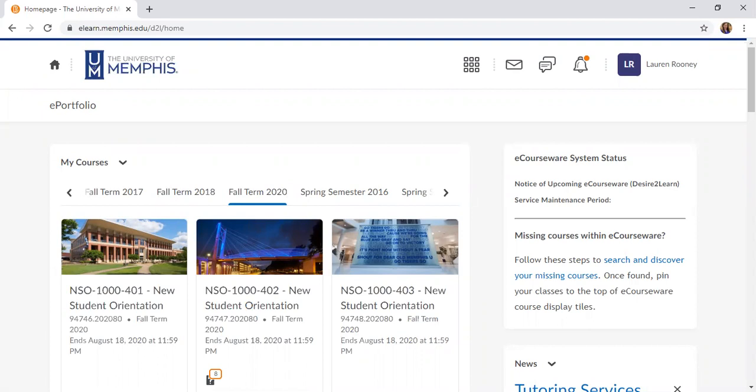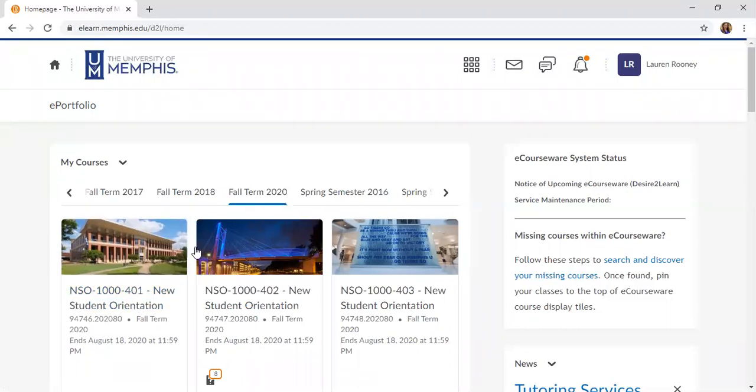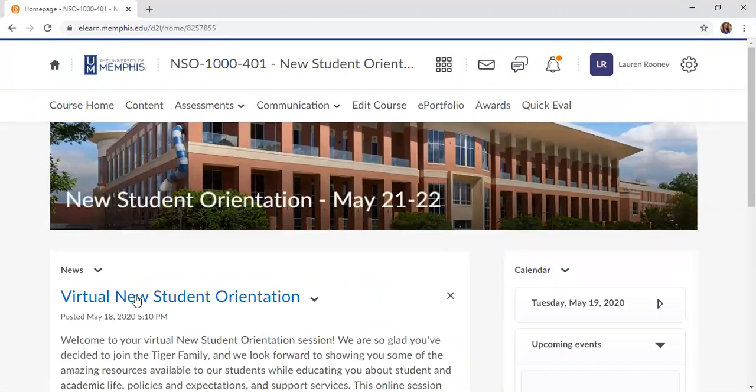Once you're inside the eCourseware, you'll see a tab in the center of the screen that says My Courses, just like this. You should only have access to one new student orientation module, whereas on my screen, you will see all of the modules for the summer. You will need to go to Fall 2020 and click the new student orientation course to which you are assigned. Then you will access the course.